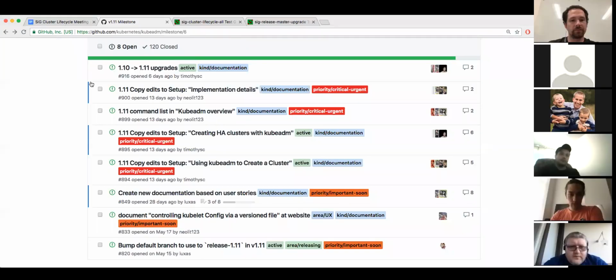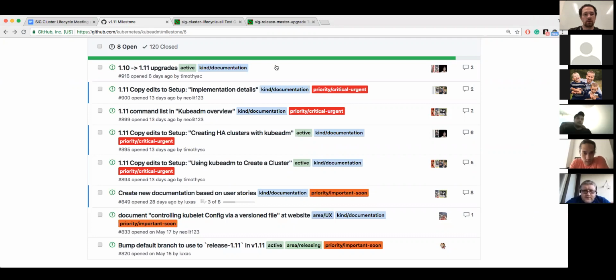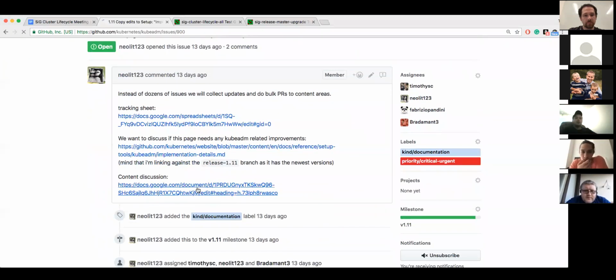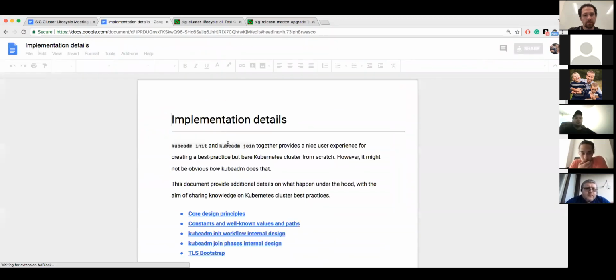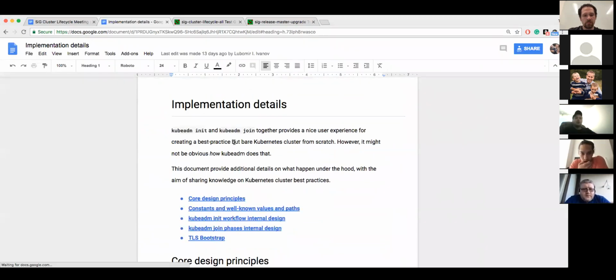So Tim, you want to kick us off with the kubeadm milestone issue? Okay, I just have a couple of questions with regards to some of the documentation things that are in flight. The only one that I haven't seen, Lubomir, is the setup copy edits. I don't necessarily know if we need to modify these. The main documentation already exists, but this is a separate one. Are there updates to this doc that are in flight in the PR?